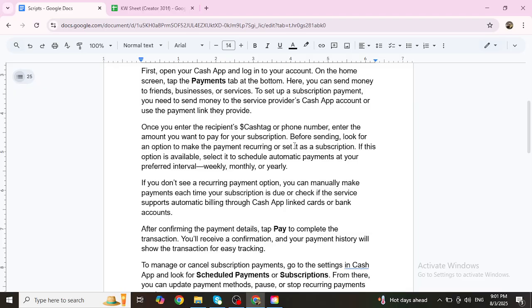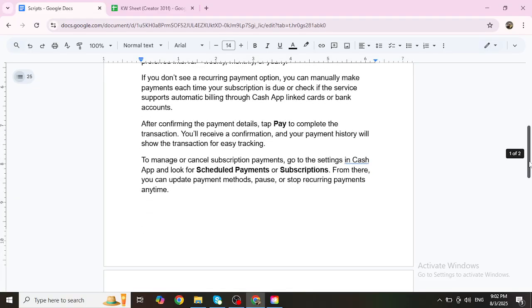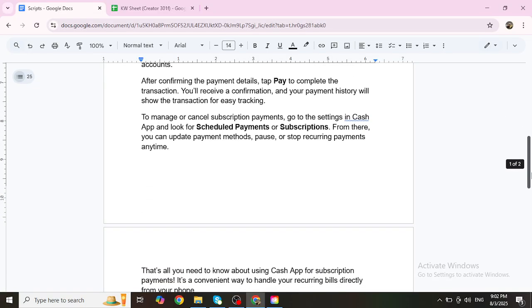If you don't see a recurring payment option, you can manually make payments each time your subscription is due, or check if the service supports automatic billing through Cash App linked cards or bank accounts. After confirming the payment details, tap Pay to complete the transaction. You will receive a confirmation, and your payment history will show the transaction for easy tracking.